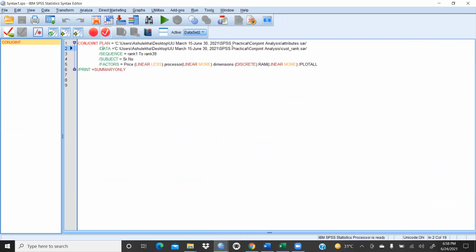After this data, you have defined this file path. Then sequence. Sequence means the ranks, 1 to 39, because in my case, the total number of sequences generated is rank 1 to 39. I have defined subject. Subject is my serial number, meaning my respondent number. And then factors, how many factors I have taken?